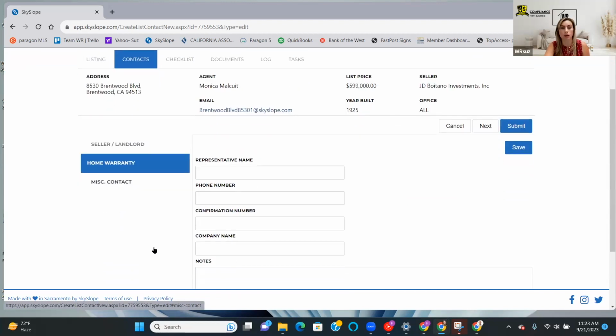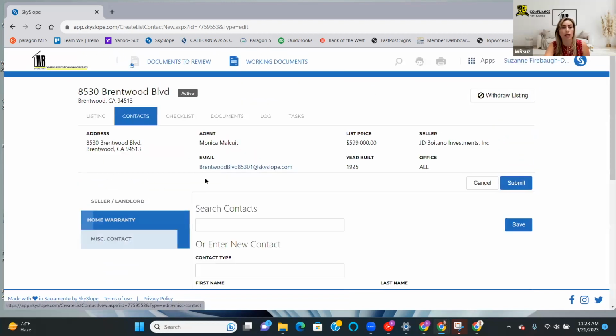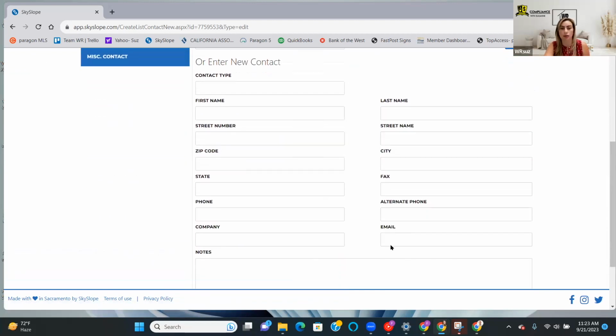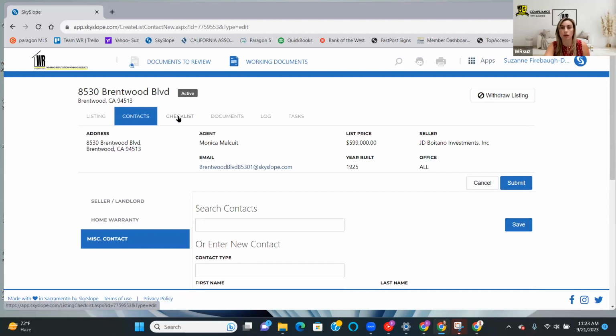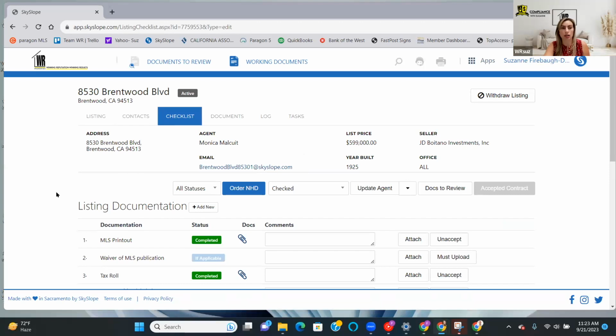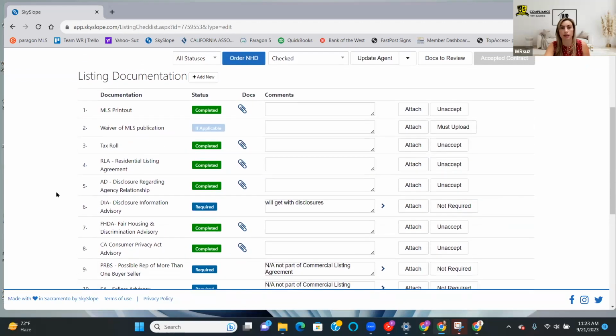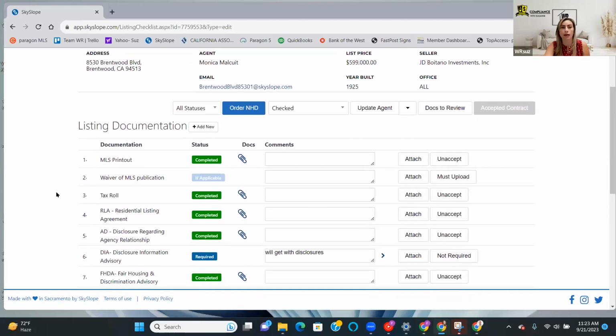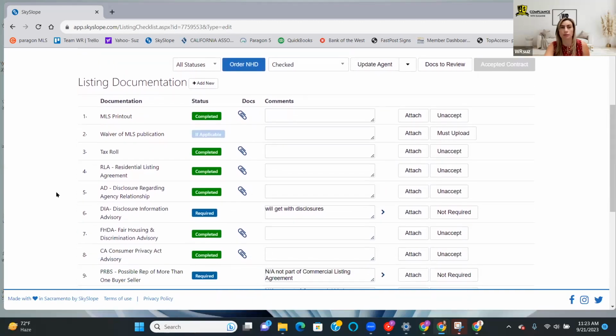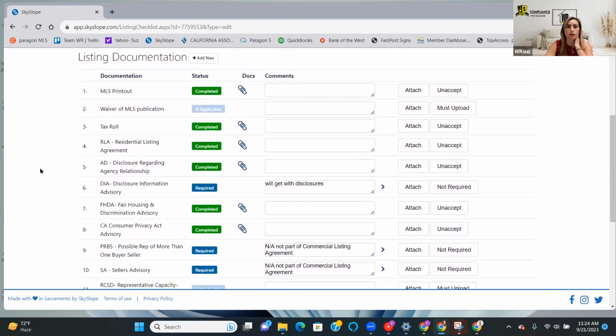Home warranty, if you're going to order one right out of the gate, you can put all that information here. And then miscellaneous contacts would go here. Sometimes there is alternate people involved, but not always. And then here is the checklist. Now the checklist is going to be kind of auto-generated depending on the type of property. If it's traditional resale, single family, you'll get a specific template that comes up that shows the documents required. If it's a mobile home or something other, then the required documents are a little bit different. But this is just a single family residential.